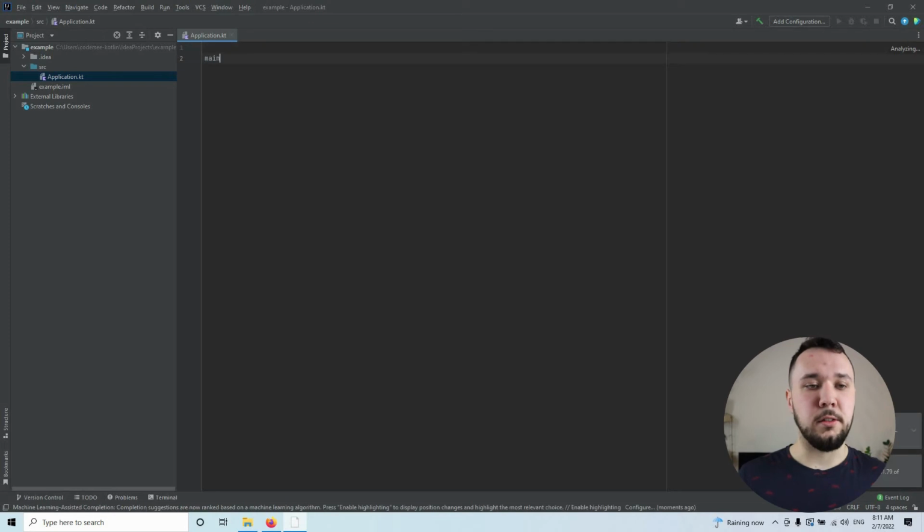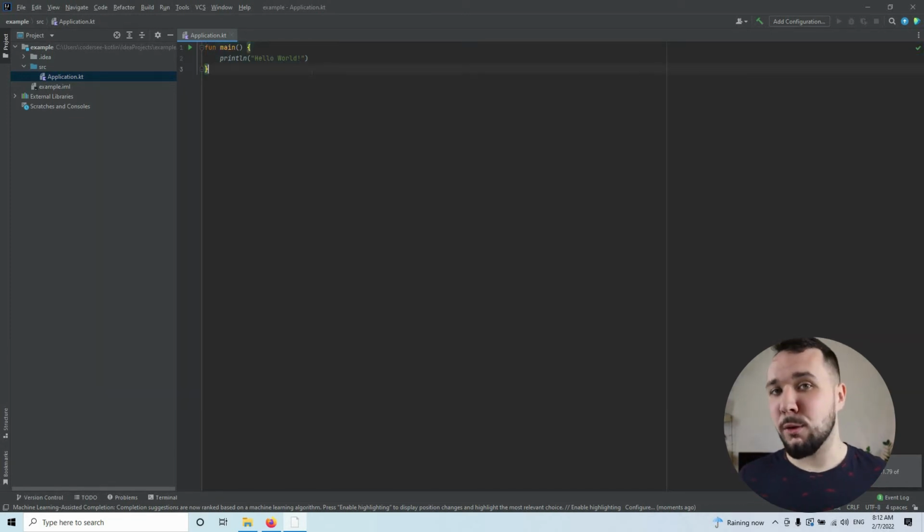Right here, let's specify main and put there the println function. Hello world right here. It's worth mentioning that at this point it won't compile because we can have either an outdated or missing Kotlin plugin. Let's hit run to check this out.